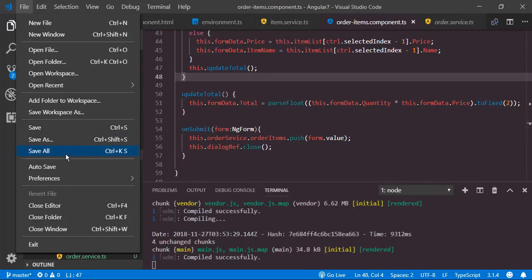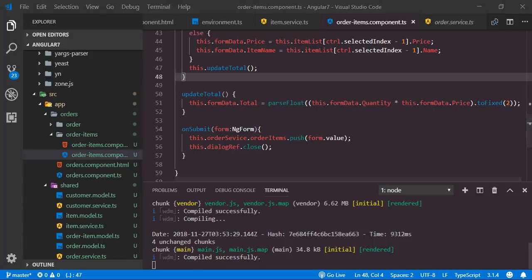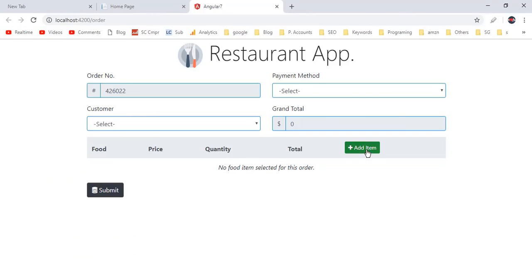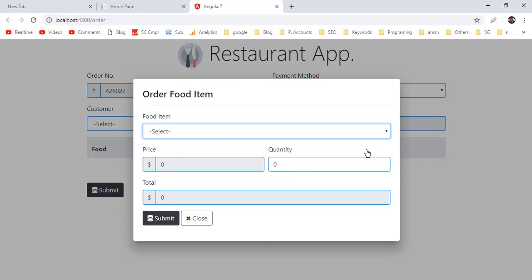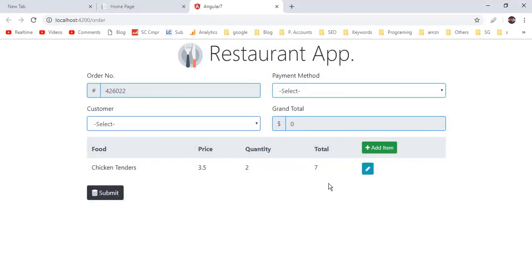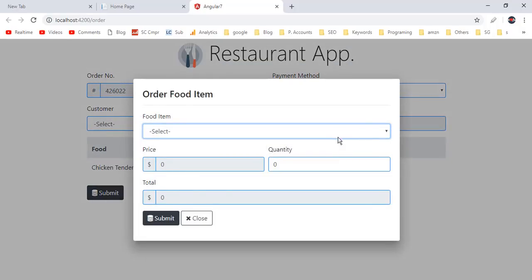Let me save all of these modifications and back to the application here. Let's add a new food item. Click on submit. Newly selected food item is added into this details table here. Like this, we can add as many food items as we want.